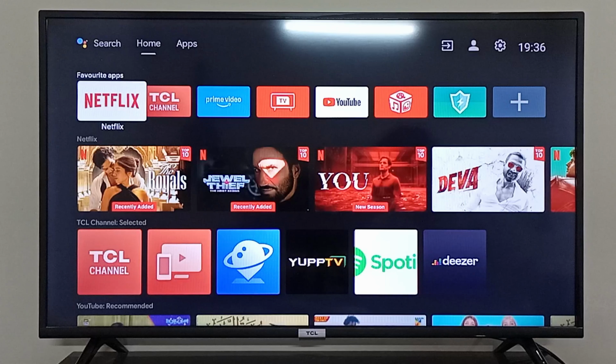Hey everyone, I'm going to show you how you can download apps on your Android TV. So if you want to download any application on your Android TV, what you can simply do is go to the apps on the top of the screen. By remote, you can navigate towards the apps by using these navigation buttons. And after that, you can simply go to the Google Play Store. In the Google Play Store, you can simply download any app that you want to download.